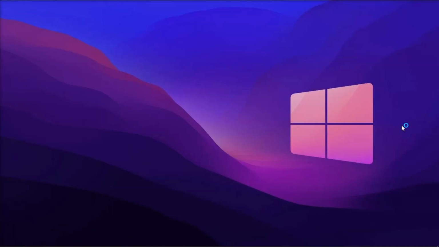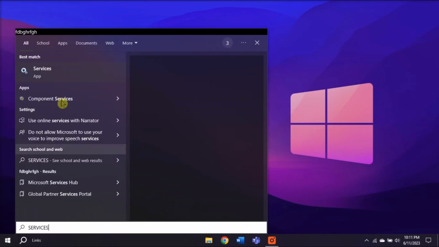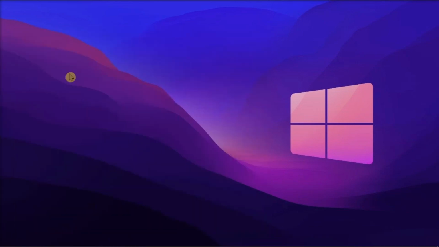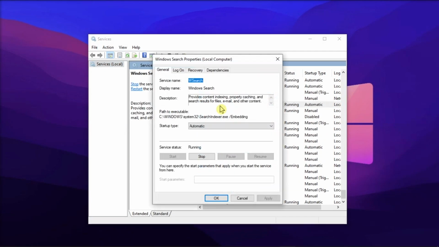You can also try restarting the indexing service. Do that by searching the Services application, find Windows Search, double-click on it, set it to Automatic if disabled, then restart the service.